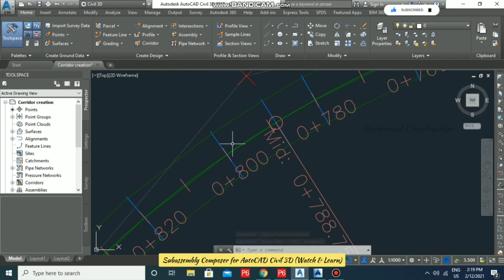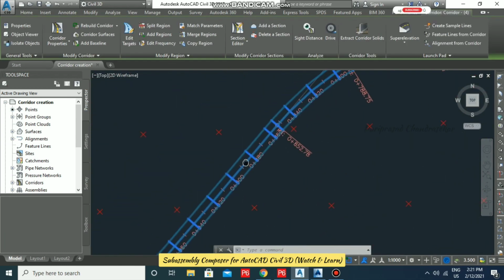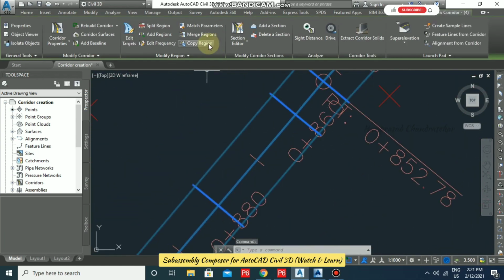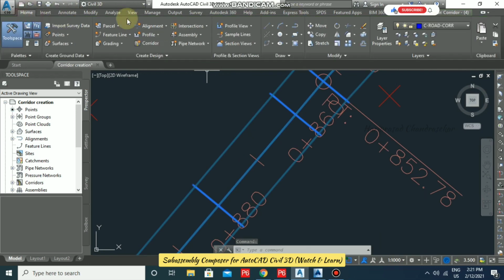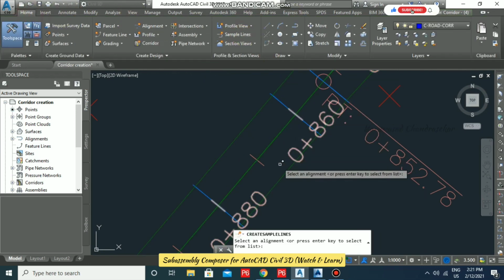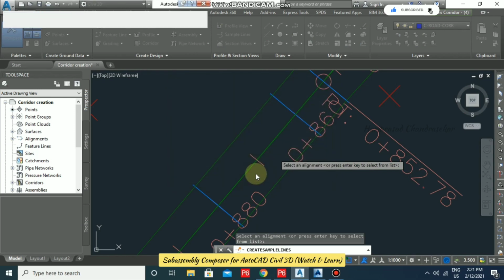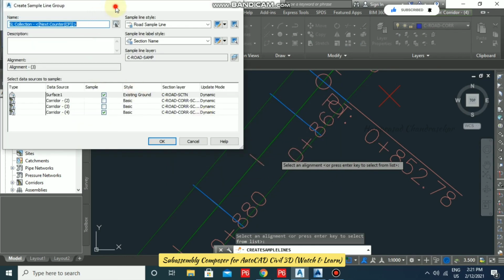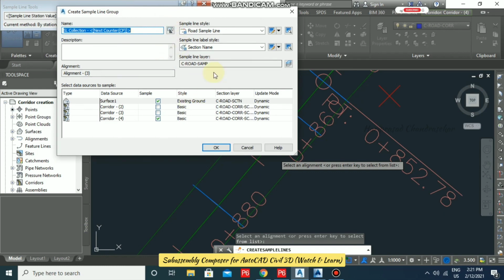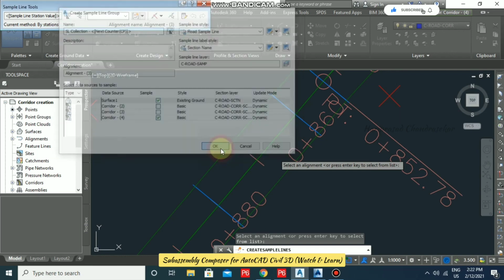Okay, now we have got the corridor. So now for this, I'm just going for some sample lines. So in home, we can just go for sample line and then select the alignment, or we can just select from the list. So alignment 3, click OK. And here I'm just going for click OK. See, only the surface 1 and then the corridor 4 we should select. And I'm just going for click OK.